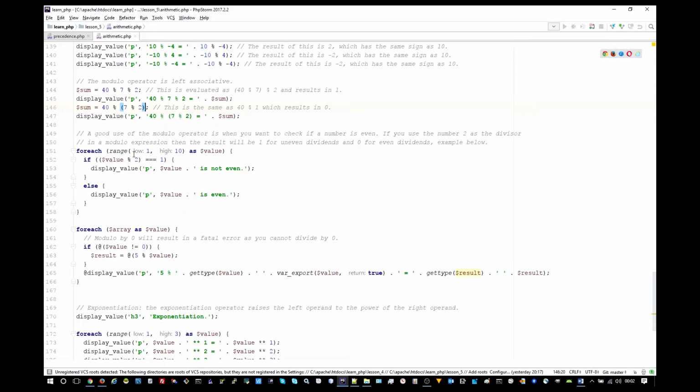We just create a loop through an array. This range 1, 10 will create an array with the numbers 1 to 10. Then through each iteration, we are running the value through a modulus expression, with the left operand being the value and the right operand being 2, and we're checking if the result equals 1. If it does, then it's not even. If it doesn't, then it is even. So that's a good way of checking if a number is even or not.